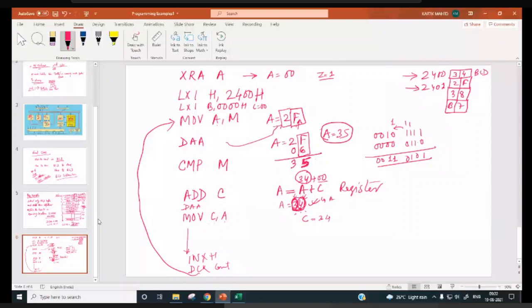A will be equal to 35, or probably auxiliary carry is generating over here. So again 06 may be added. I am not sure over here. But definitely this accumulator content is going to change. A won't be equal to 2F.